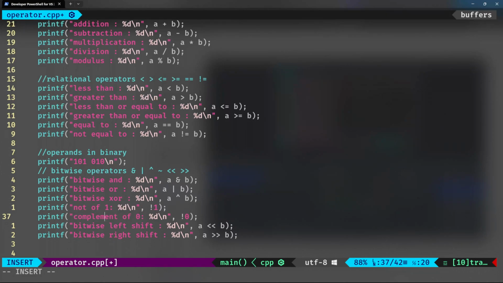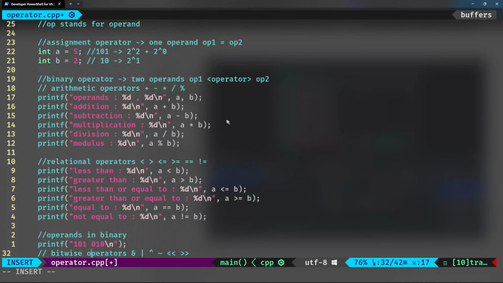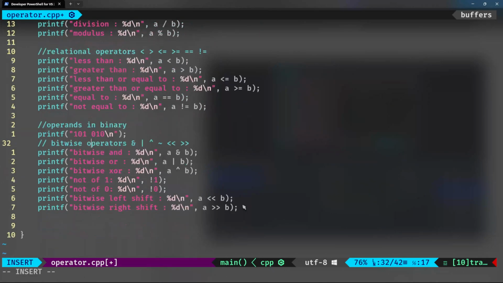Not of a, and complement is also the same. True's complement is false and false's complement is true, so you can also call it complement. That's not the point here. The point I'm trying to make is these are the operators that are available to you.